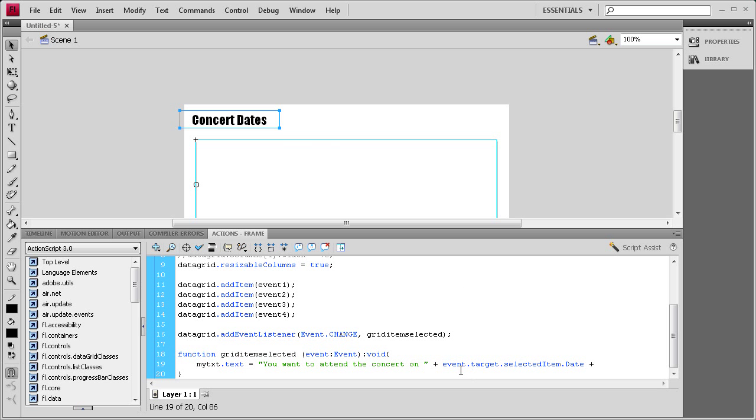Now basically what this is doing is it's running the event, and then of the target, which is the data grid, and the selected item of the date is what you're getting there. So it's going to basically take the date by using this code, and it's going to put it there. So you want to attend the concert on this date, and then we're going to say plus, and then we're going to put two more quotes, and then inside of that we're going to say "at", and we want spaces on each side of that so that it spaces out correctly.